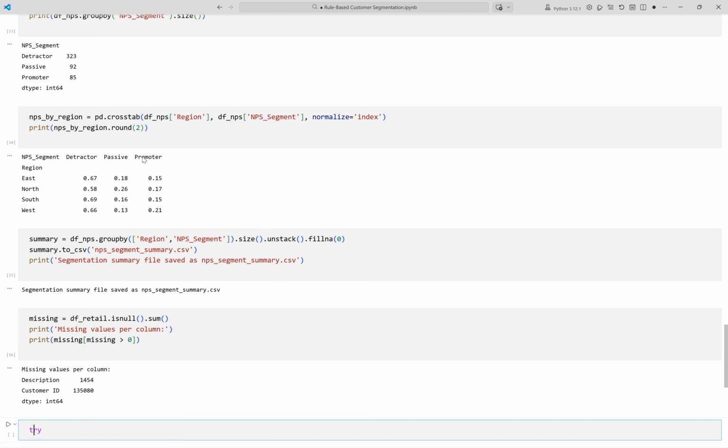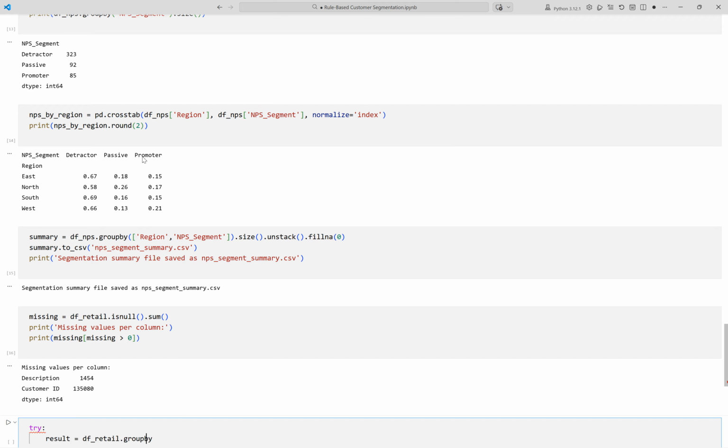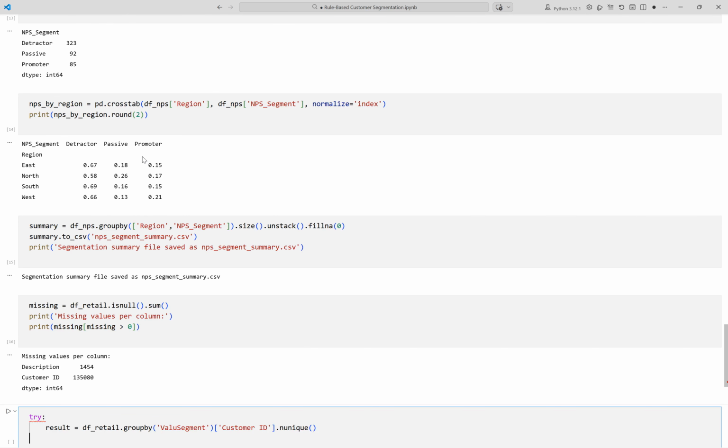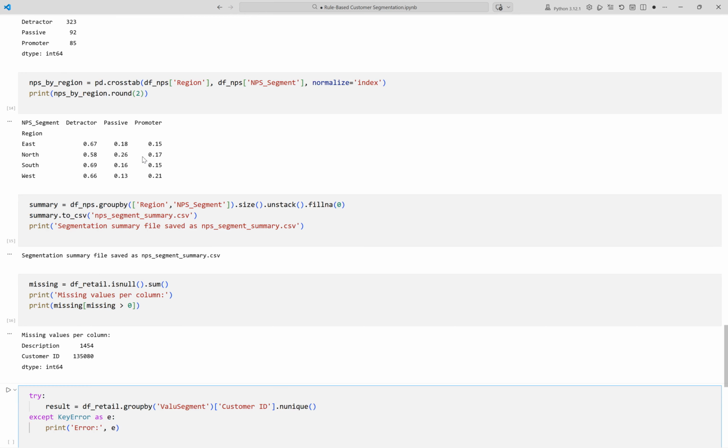Typos in column names often cause failed groupings. The code attempts to group by a mistyped column and catches any error. When an error occurs, it prints the problem and suggests the fix. Always double-check your column names before group by or rules.